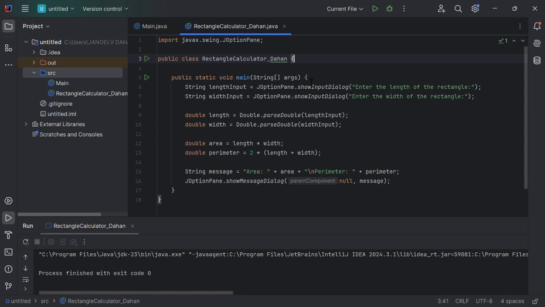Declaring the main method, which is this. The program starts by defining the main method, which is the entry point when we run the program. This is where all the actions take place.